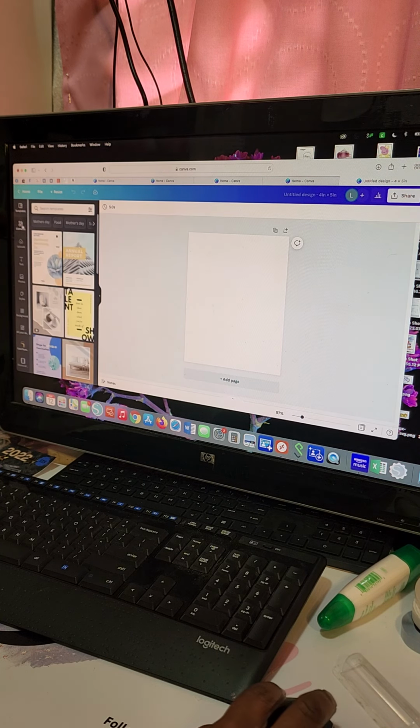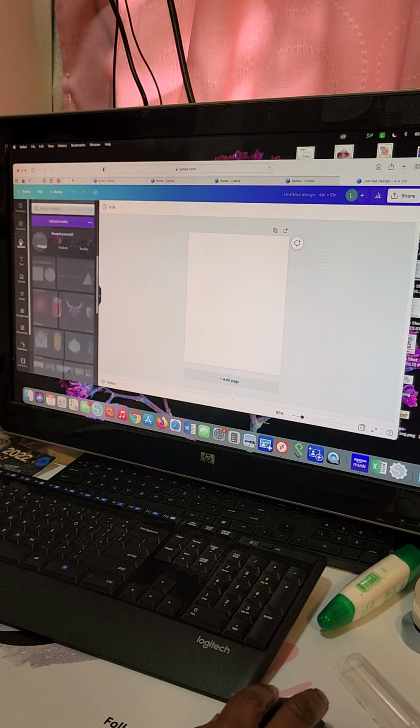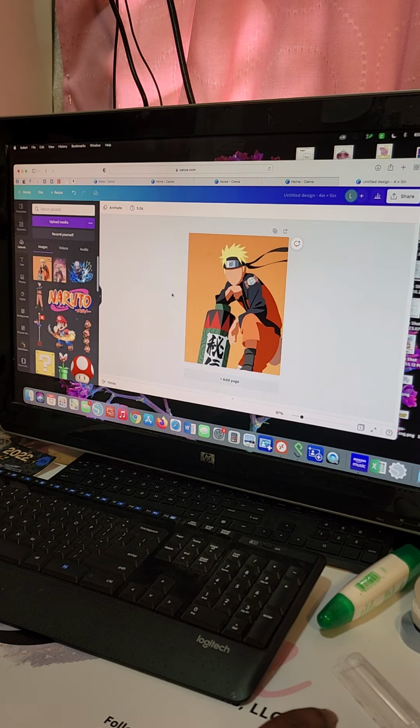Now, what you can do is search over here in Elements for the type of cash card that you want to make. But I have already uploaded my images into Canva for me to use. And today I'm going to be creating a Naruto cash card. So I already have my images here. And I'm just going to drag this over into here.